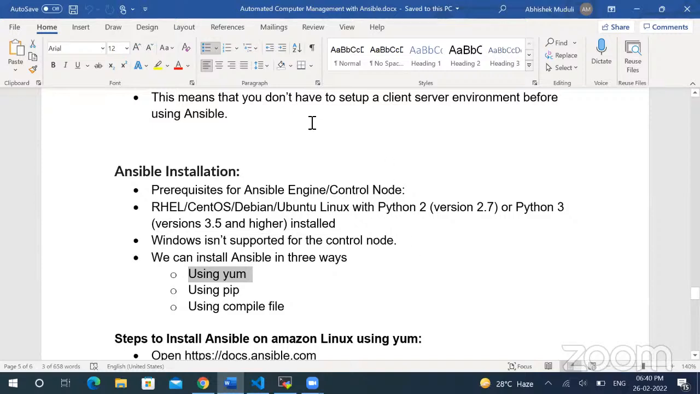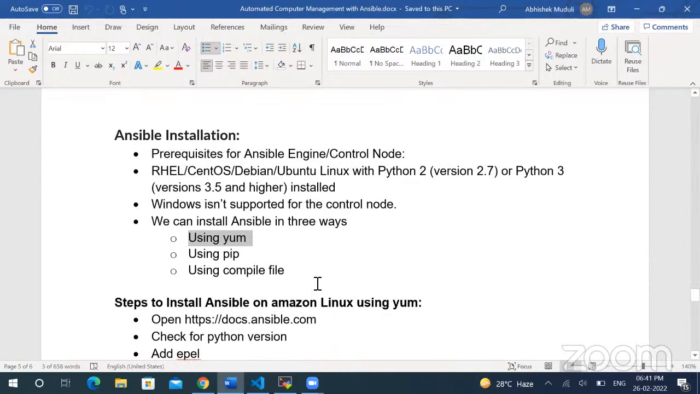Since I told you that Ansible is written in Python and we have Python, we can use pip. Pip is the Python package manager. Using pip, we can install Ansible as well. Otherwise, we can use the compile file, meaning we can download all the binaries from the internet and configure. Okay, if you use the package manager yum to configure Ansible, it is very simple. So I'll show you how to install Ansible using the yum package manager.